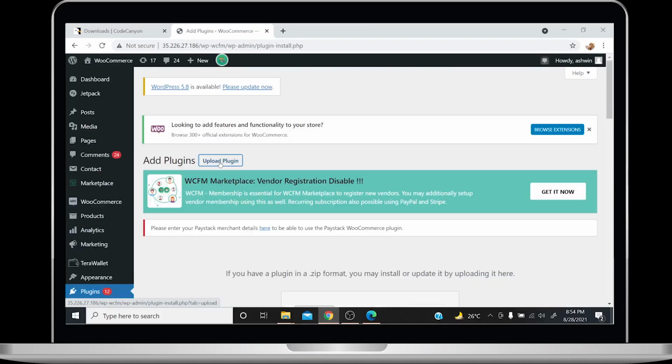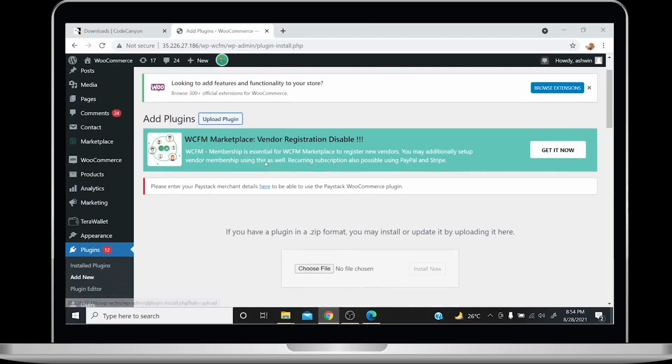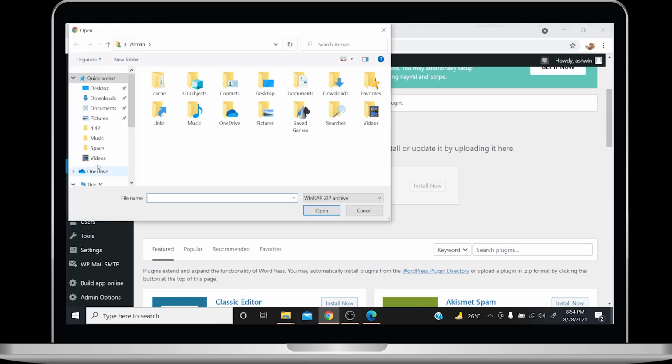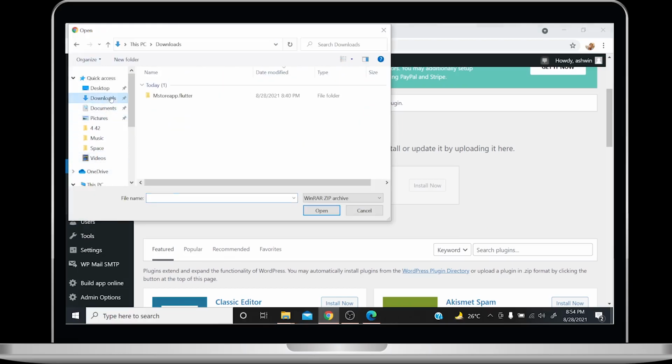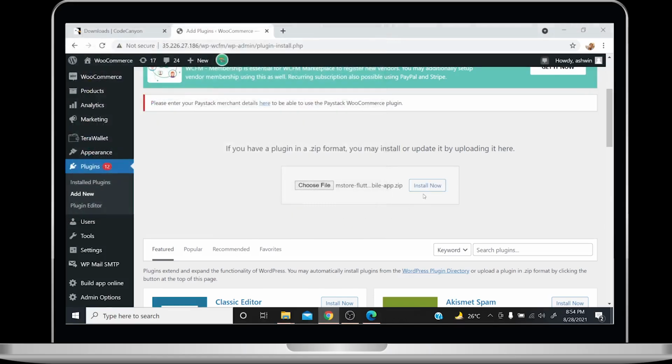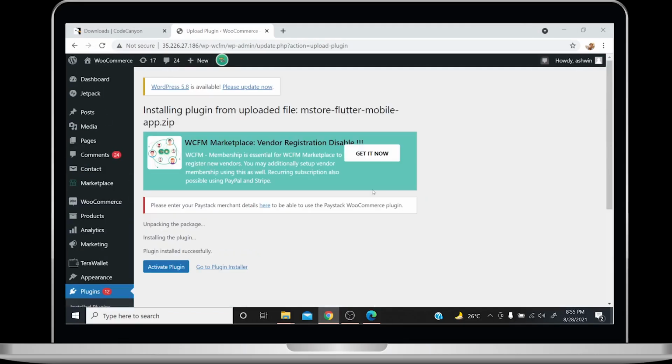And at the top, click on Upload Plugin. Now, browse for your folder where you have extracted the plugin. Now here, come back to the downloaded and extracted folder and choose the file to upload named mstore flutter mobile app.zip and then click open, and click install now. After that, click on activate.